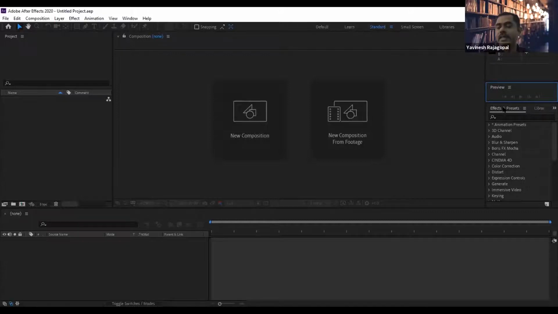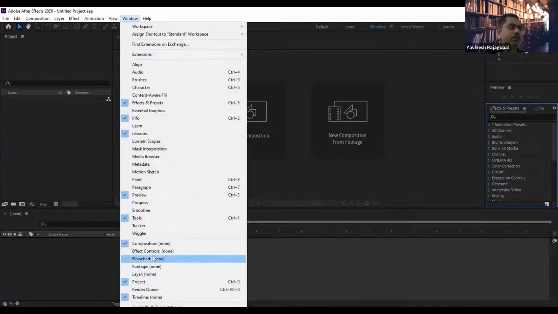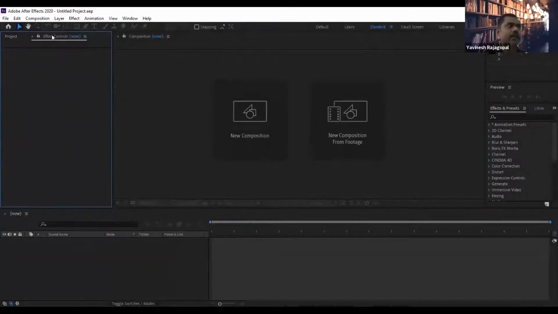And then you have effects and presets. Effects and presets is where you search for your effect and then apply that effect to your layer in the timeline. Currently we don't have anything. After you apply the effects, you need to edit the effect's values and attributes. You use the effect control panel. At the moment, I don't have an effect control panel. So what I do, I go to Window, Effect Controls. When I click that, I can see my effect control panel on top here.